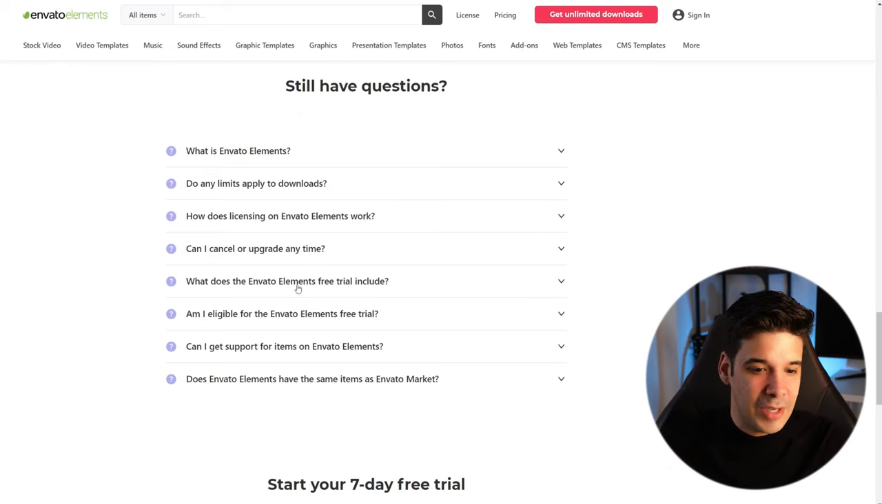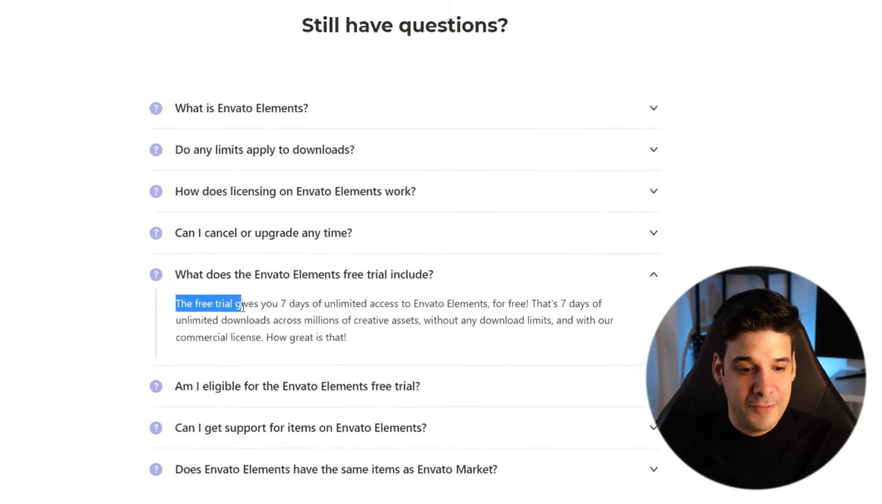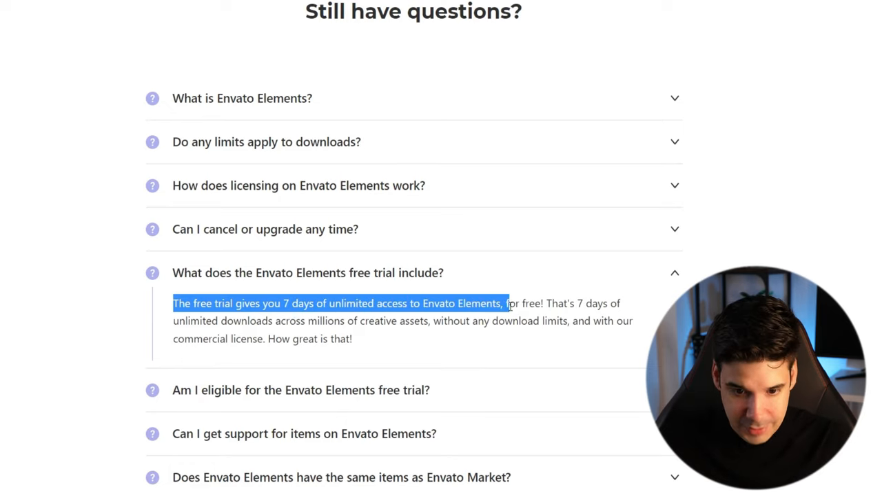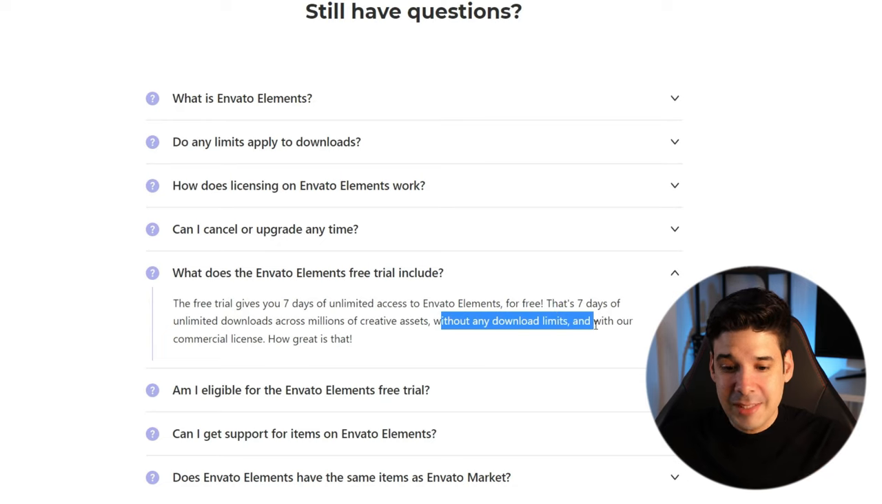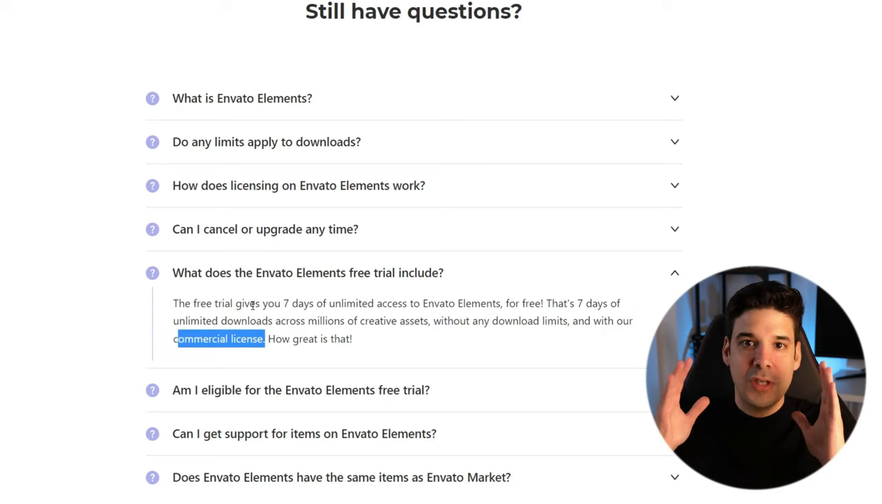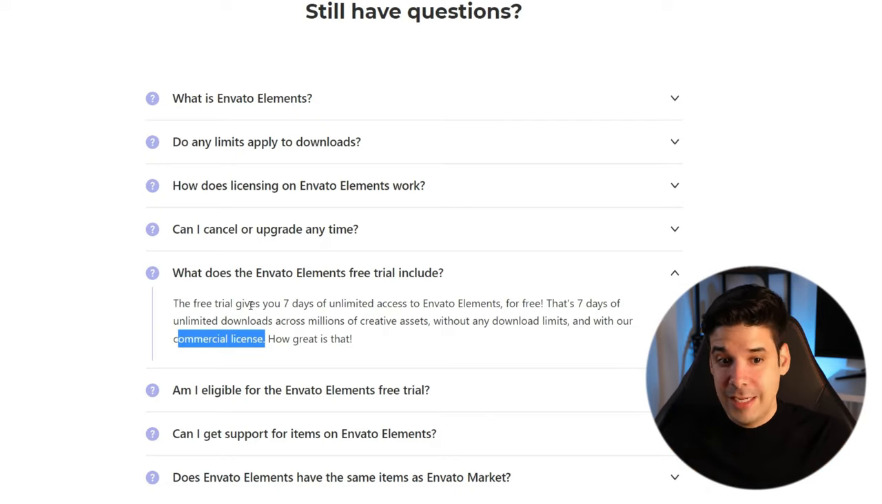What does the Envato Elements free trial include? The free trial gives you 7 days of unlimited access to Envato Elements without any download limits, and very important, with a commercial license, meaning that you can use it for life, okay? Even if you don't pay.